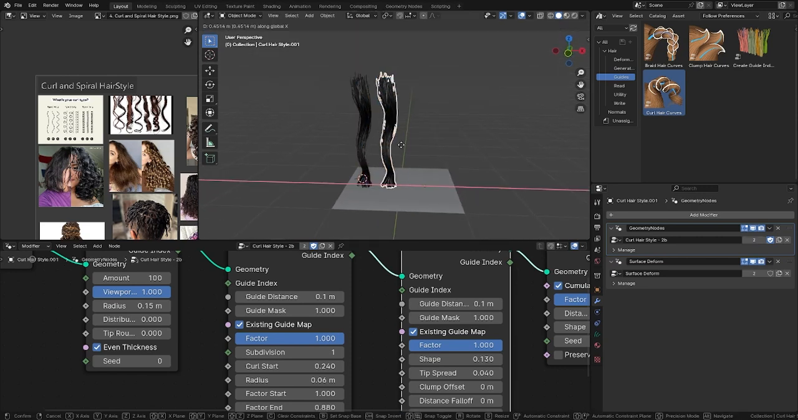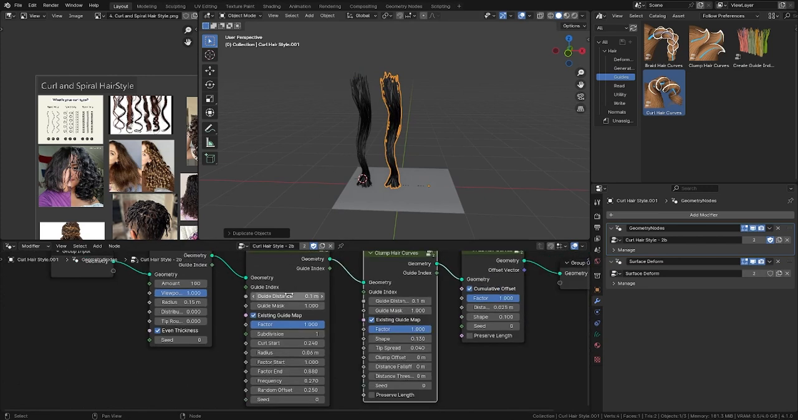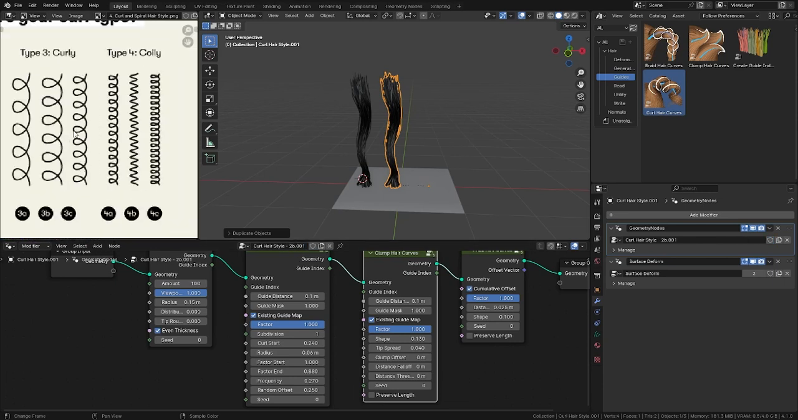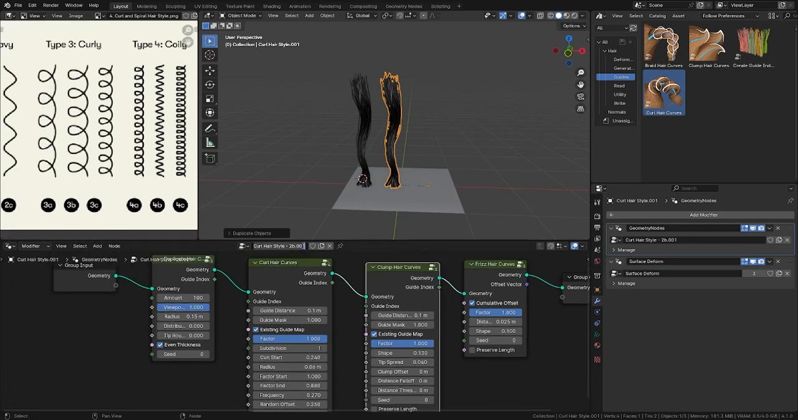Shift D, X, duplicate here, and we can even duplicate this curl hairstyle node. We can duplicate, and then we want to make a new hairstyle, let's say a curly. So let's say type 3B, curly 3B. Then you can enable fake user.